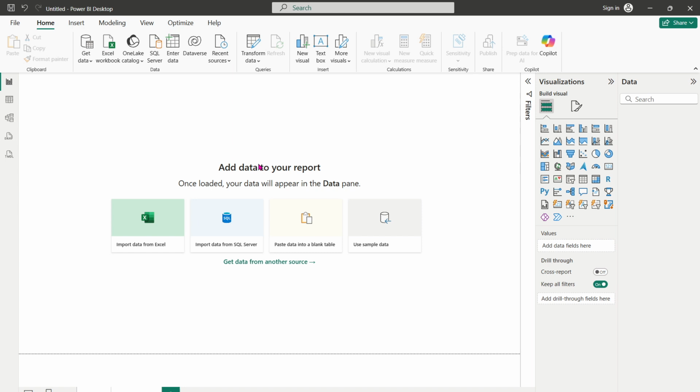First, let's dive into Power BI Desktop. Power BI Desktop is your go-to software application for creating and managing visual data reports. If you haven't already launched it, go ahead and open Power BI Desktop on your computer. Once you're in, you're ready to move on to the next step.